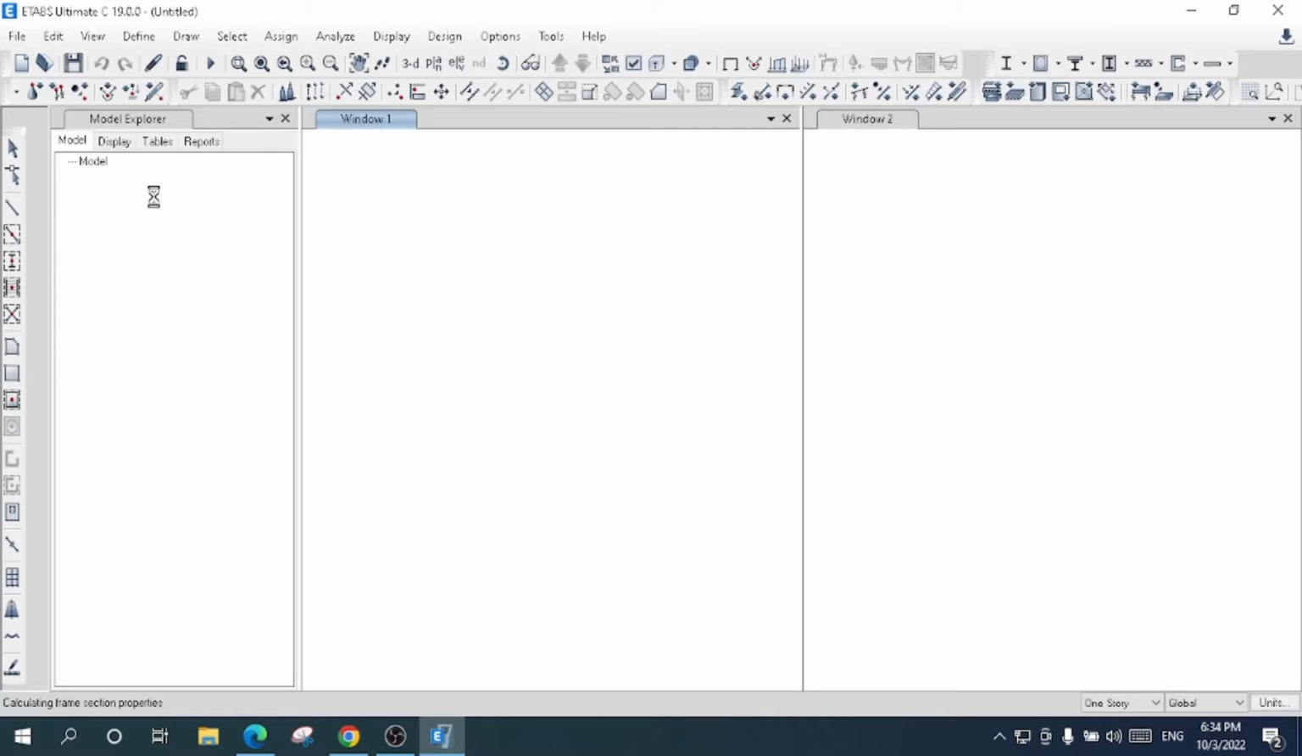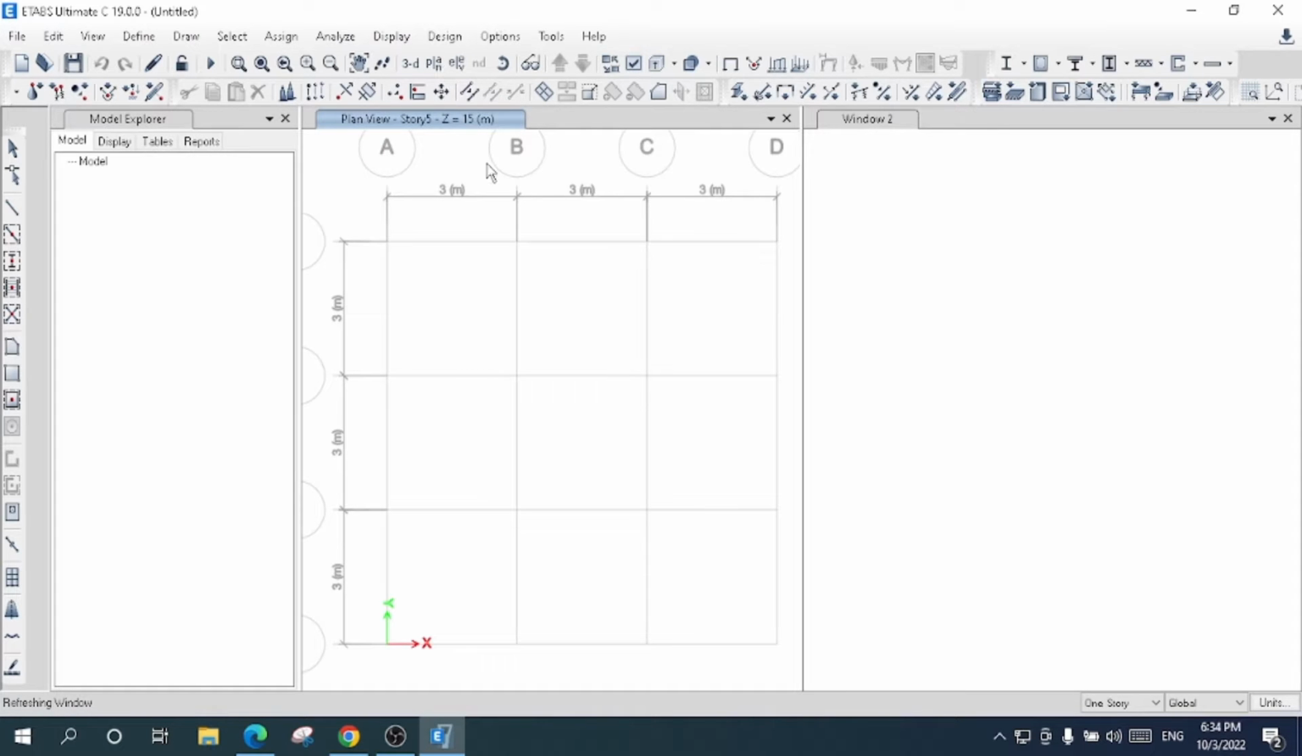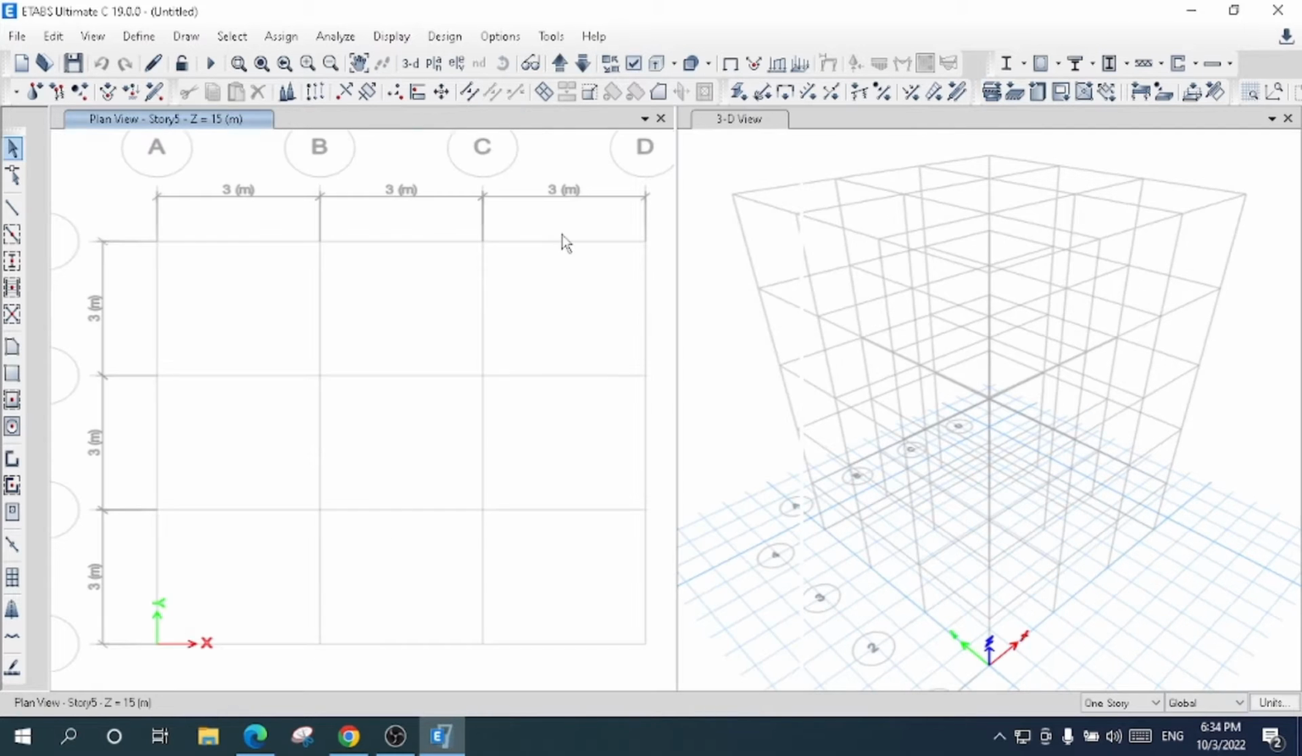Now we have Model Explorer window, window 1, window 2. So this one will be used for 3D view, this is the plan view, and this is Model Explorer, which I do not need at the moment.